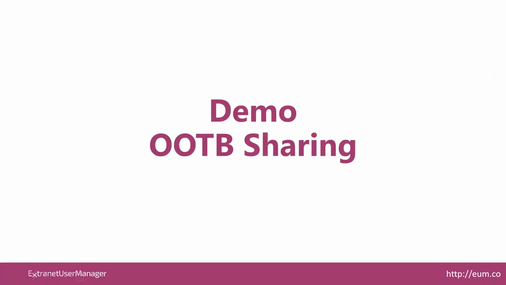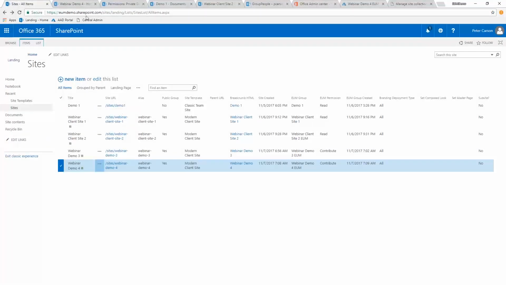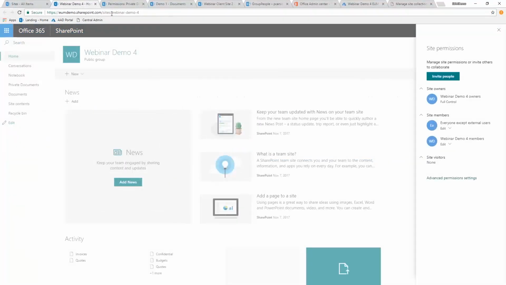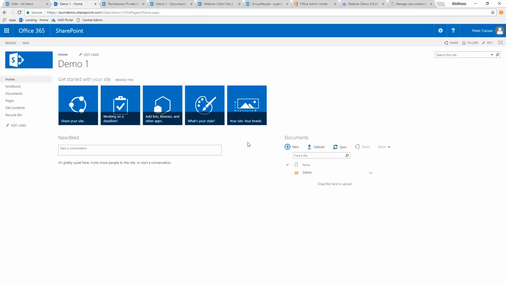So let's go through some of the out-of-the-box experiences and what that looks like. So I'm going to flip over to one of my browsers here. I got a couple windows open here. And where do I want to go? I want to come to my Demo 1 site. I created way too many sites earlier today, so I'm trying to keep track of where they all are, and I'll show you some tools we've built to improve on that experience.